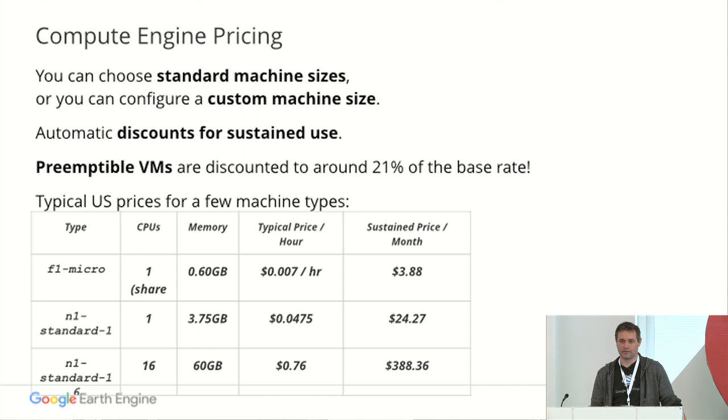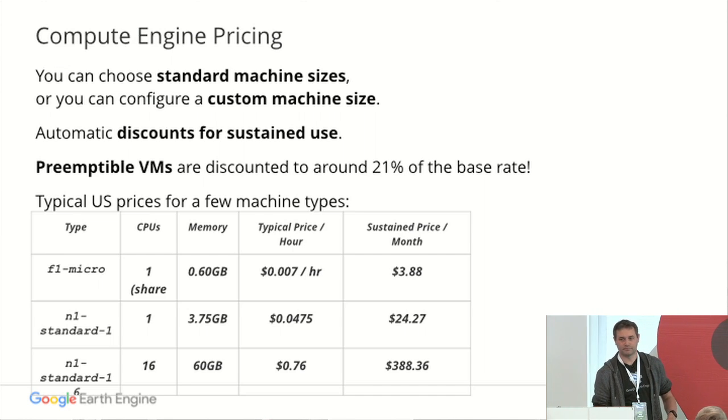You mentioned the free F1 micros. Yes. What is that referring to again? Is it cheap enough where you consider it free?